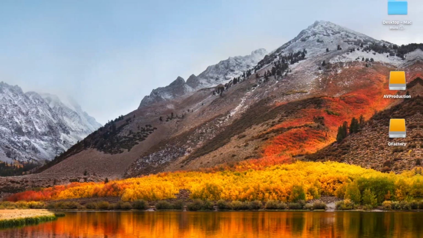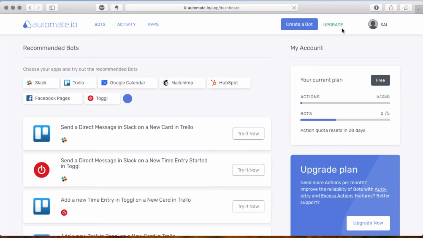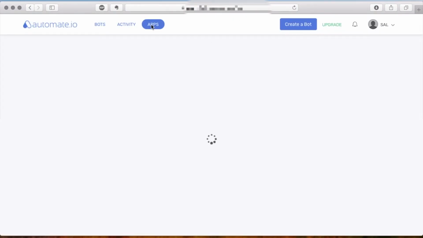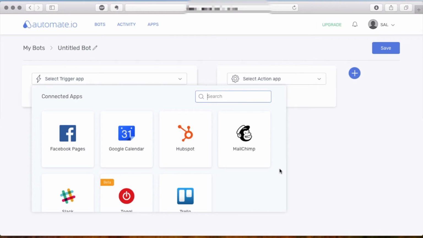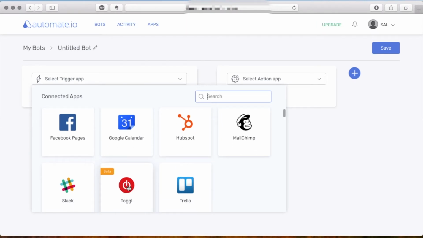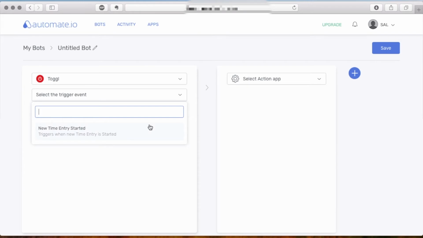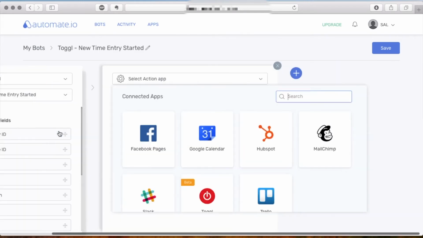I've already connected a few of my apps with this service, including Toggle. Basically, we can tell Automator.io which apps I want to use in my automation, and each app will have a different set of actions that become available and that define how they can talk with other apps. Here, to create an automation, I can click on Create a Bot. I select Toggle and tell it to start the automation every time a new timer is started in the application. The bot will then take this information and send it to an email address that I define.